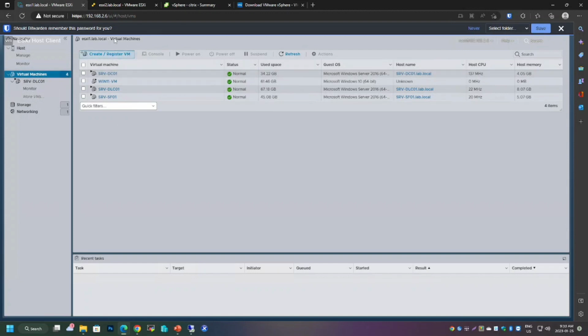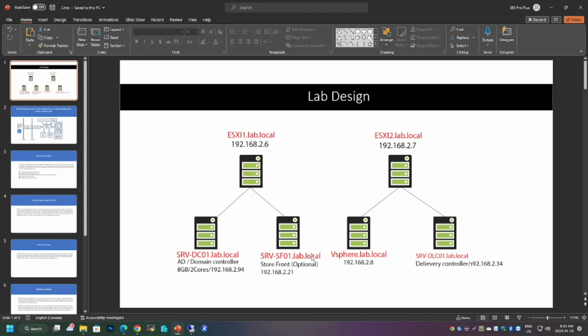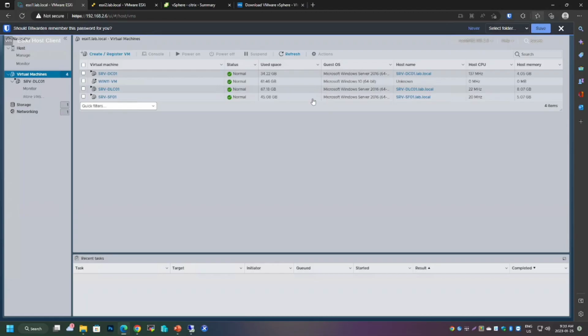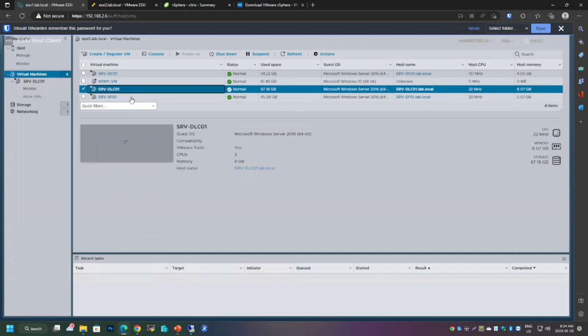This is my ESXi 1, as you can see on the top. On this ESXi, I will be running the domain controller, delivery controller, and StoreFront. In the image, as you can see, I have the delivery controller shown on ESXi 2, but actually I will be putting it on ESXi 1 because I have more resources on ESXi 1. It does not matter where you want to put it. So everything is ready to go.